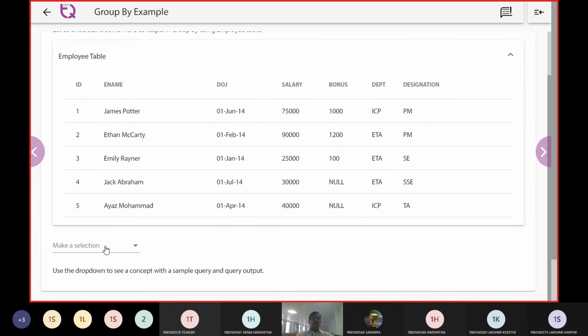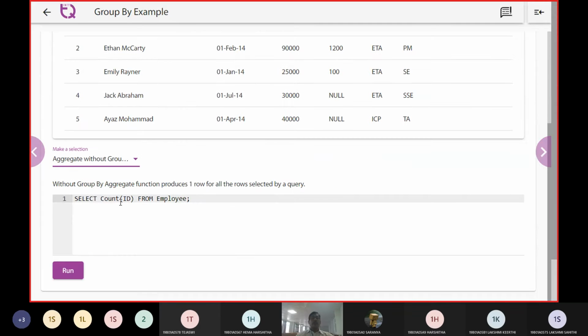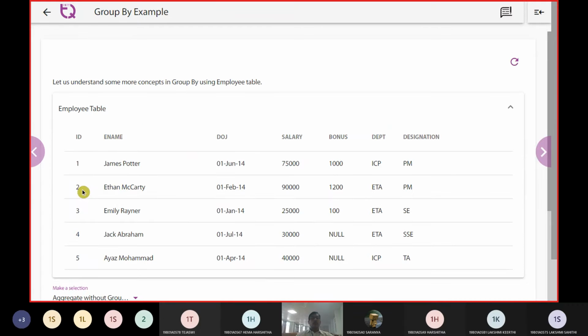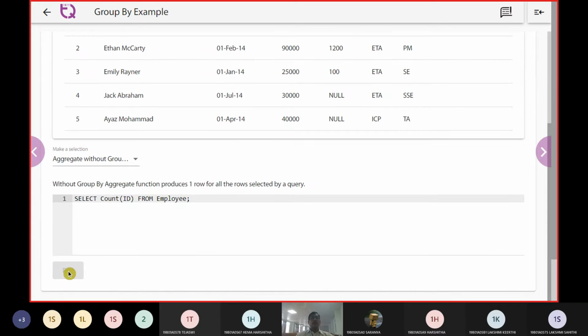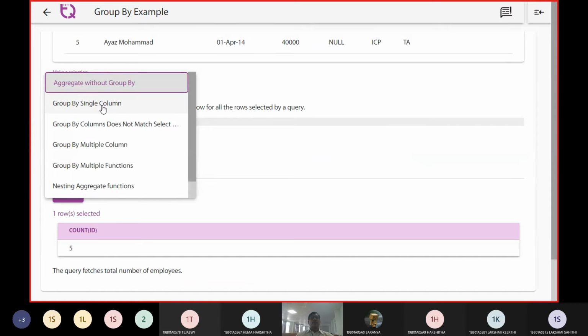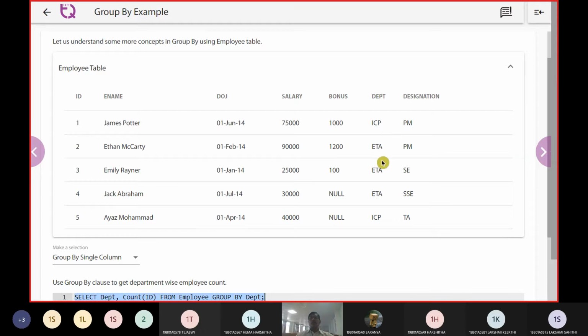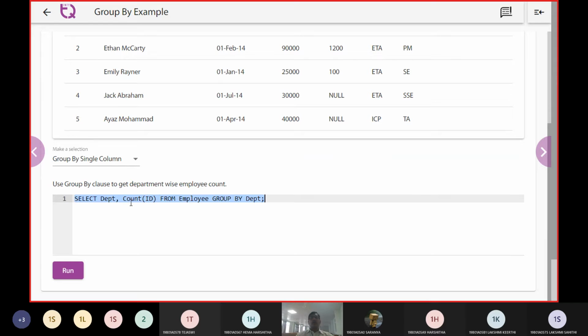So here we are going to say select count of ID from employees. I have 1, 2, 3, 4, 5, so obviously I will get the answer as 5. Now let us extend this with a single column, that is select department and count of ID from employees group by department. Understand the query first. So select department. What is department here? ICP, ICP, ETA. So there are two departments which are taking count of ID.